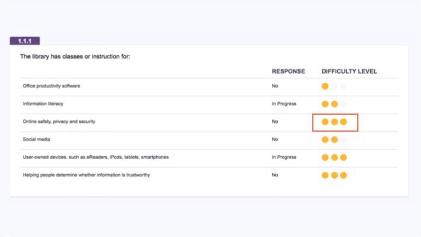Difficulty levels are represented by yellow circles. Level 1 circle questions are considered foundational for all library types. These resources, activities, or programs are generally simple and low cost to implement.